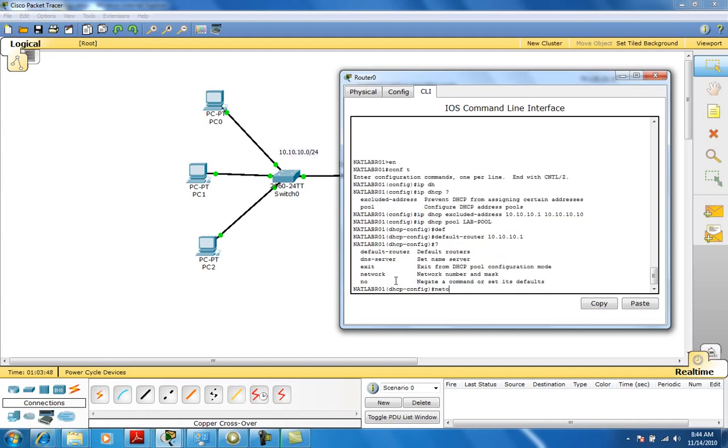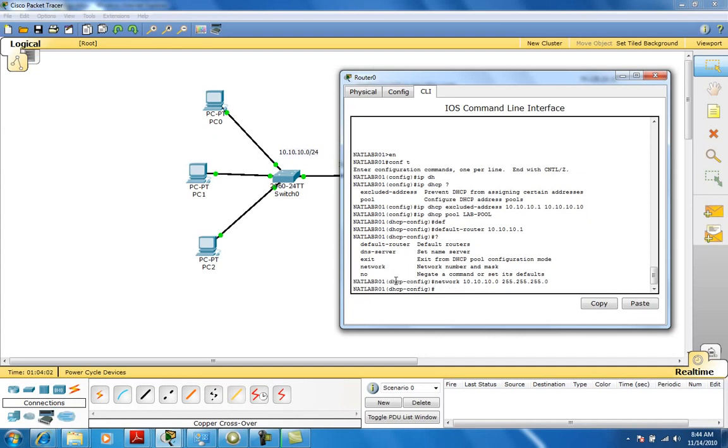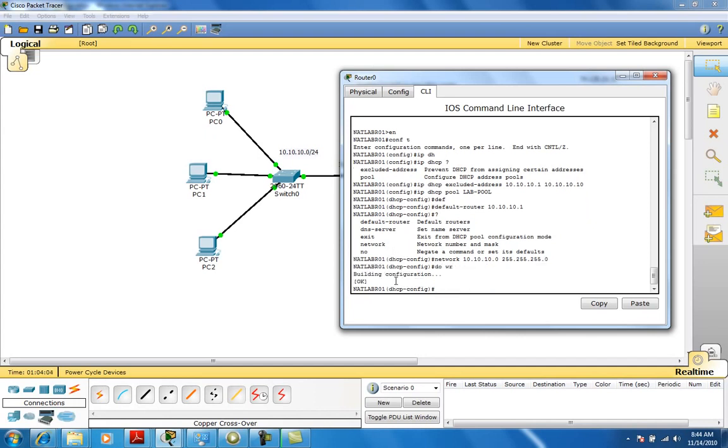So the network in this case will be 10.10.10.0, and we're using a /24, so it's 255.255.255.0. And we'll just save that config.